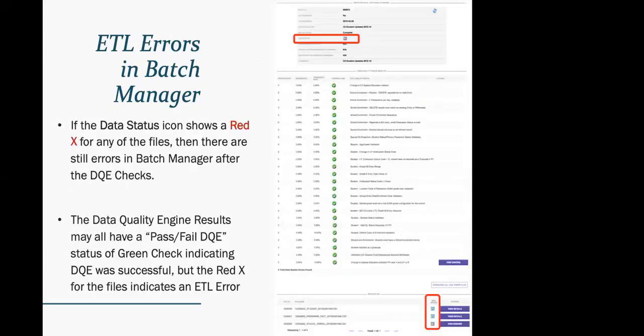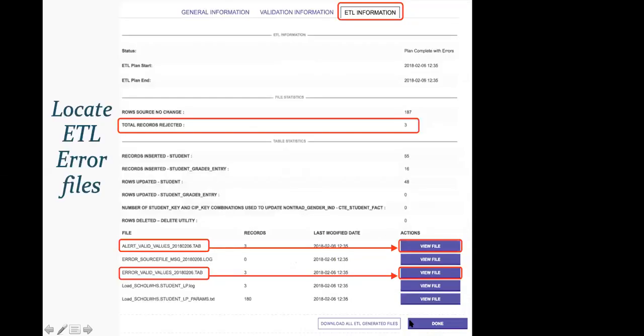Okay, so this is what it could look like. Down below, you see our files, and we have a red in one of the files. So there we have to look to find out what exactly is wrong. They parse the file into pieces in the ETL information. Load, you don't need to worry about. The alert is going to be the same as the error for the most part.